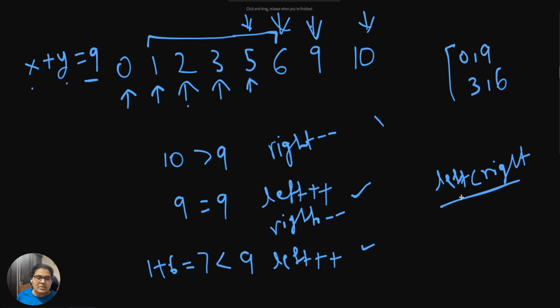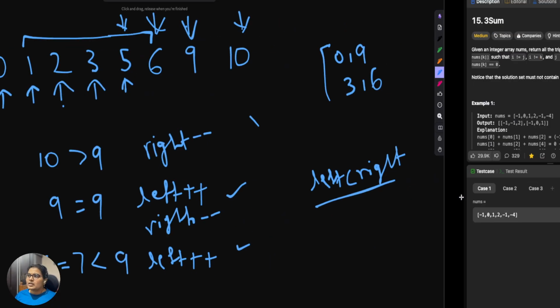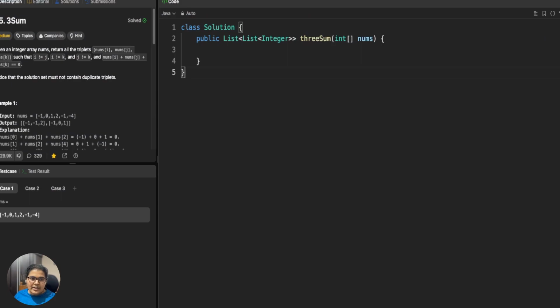Otherwise, left plus plus, right minus minus doesn't mean anything. If it is not sorted, even if you do right minus minus, there is no guarantee that you'll get a lesser number, right? Which is why sorting is important in this case. So our algorithm is, we will sort the given input, and for each number, we will fix the current number and in the rest of the array, we will apply this two sum algorithm. Okay. Let's try to write the code for it.